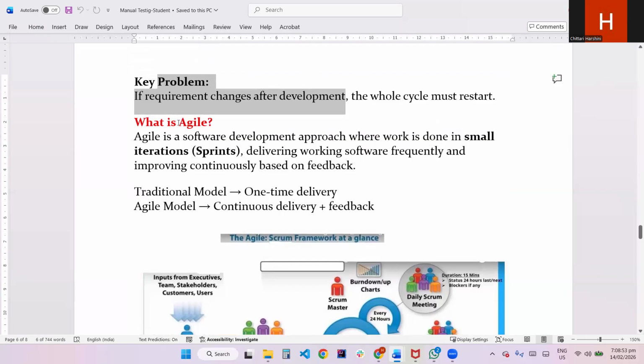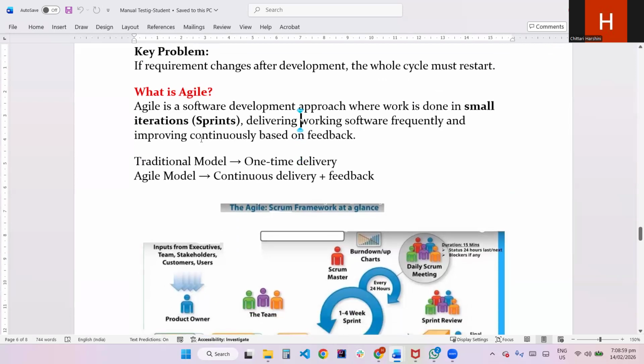As Agile has all these advantages, many people are using Agile. Let me go through the definition. Agile is a software development approach where work is done in small iterations or sprints.